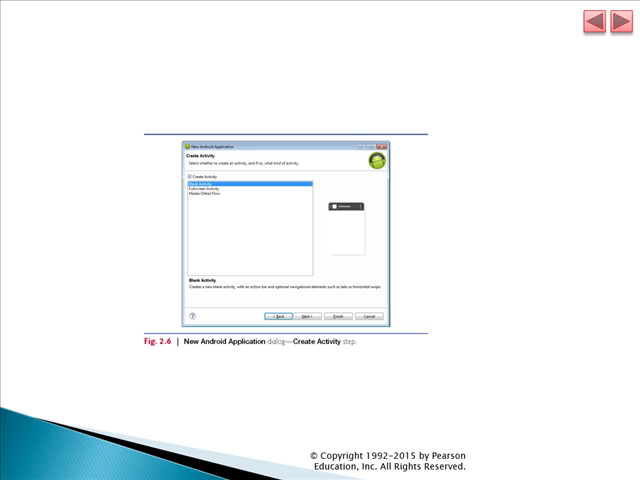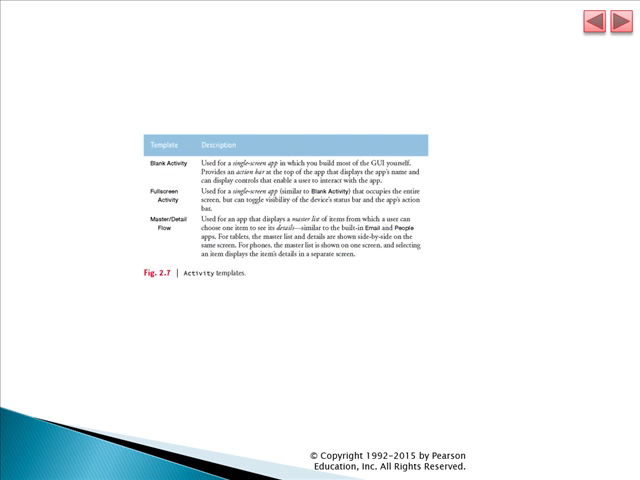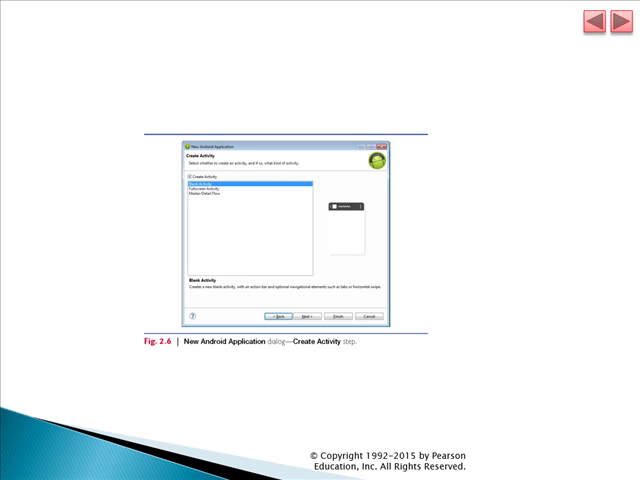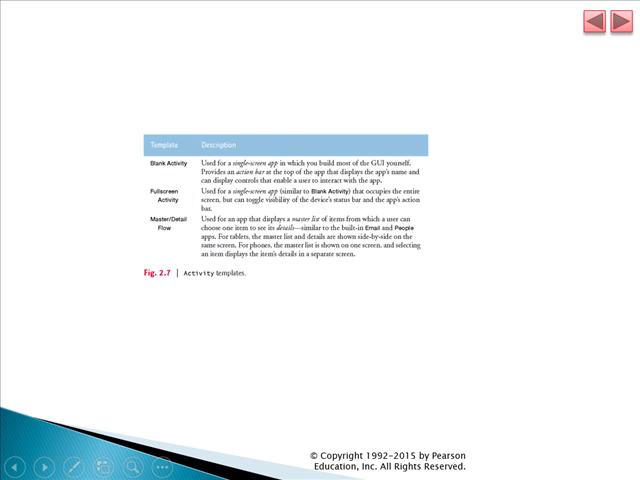So, remember this? Create activity. We had the blank activity. Here it explains what each one of these things are. Those are our three choices: blank activity, full screen activity, and master detail flow. I'll leave that up there for just a second so you can take a look at it. Again, this is taken right from your textbook. It's the chart on the bottom of page 45 in your book.